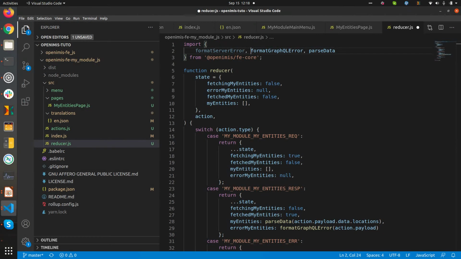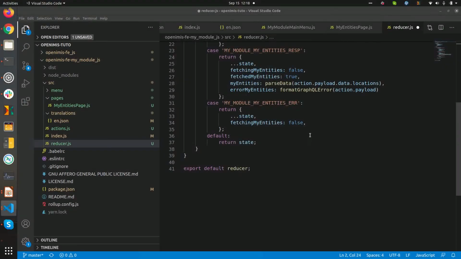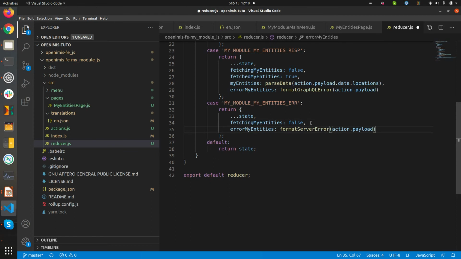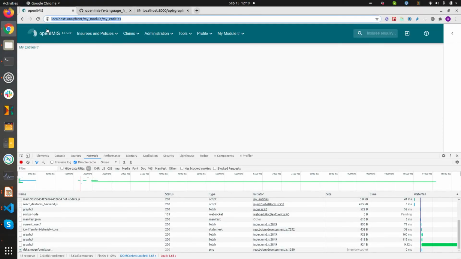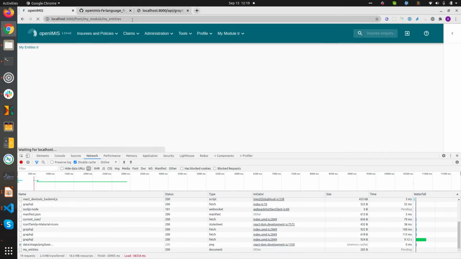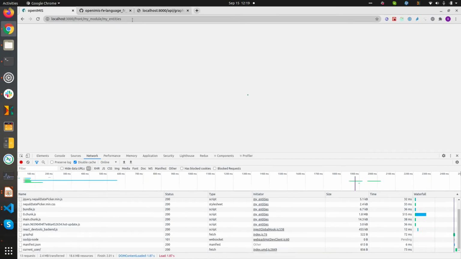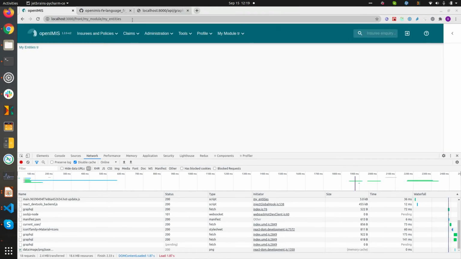So you can add it to the import and register the received HTTP error as error myEntities in the state. Okay, so let's save it all and look at it in action. I still have my breakpoint in my backend when resolving locations. If I refresh the page, I will trigger the fetch again because the component is mounted to the page.